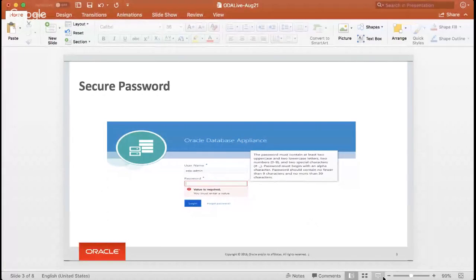And when you log in, you can type in anything in the password. So usually the first thing I do is type in welcome1. And this information will pop up and say, I'm sorry, you're going to have to change the password. The password algorithm is going to have at least 2 uppercase, 2 lowercase letters, 2 numbers, 0 through 9, and then 2 special characters.